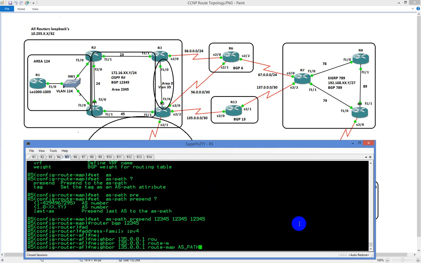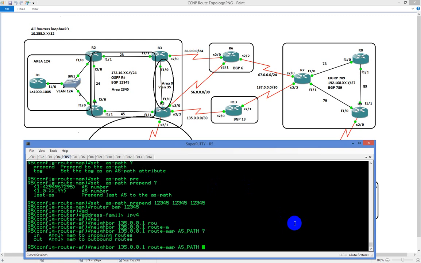Now, because we're trying to affect the way the traffic comes back into our network, we're going to apply this out towards router 13 because we're trying to affect inbound traffic. What's the word I'm looking for? Applying it out will affect incoming traffic, and then applying it in will affect outgoing traffic. So we're going to say out.